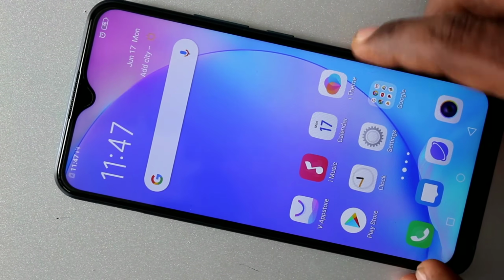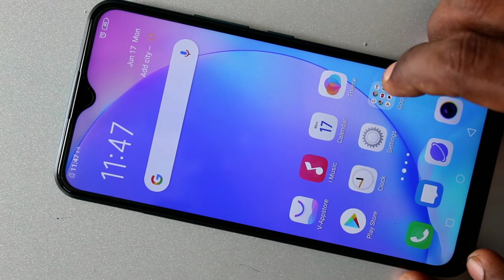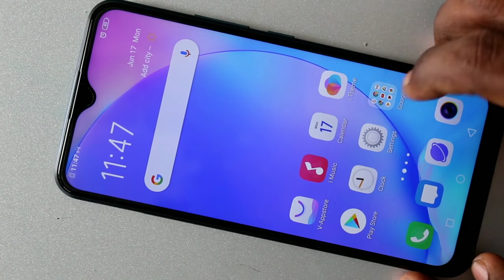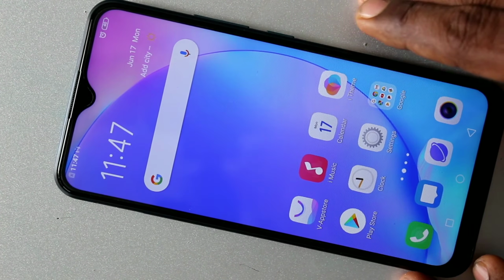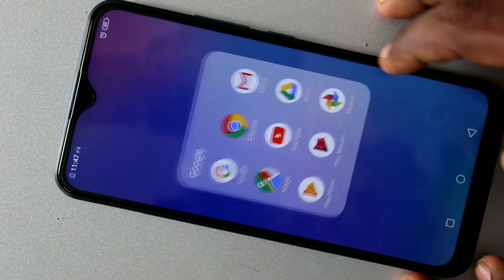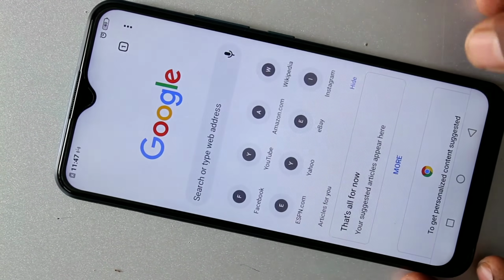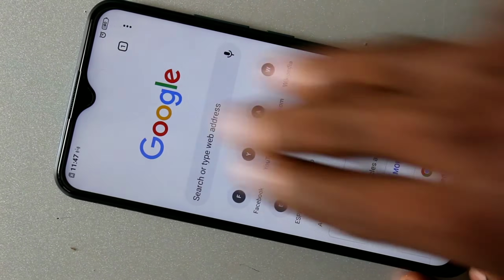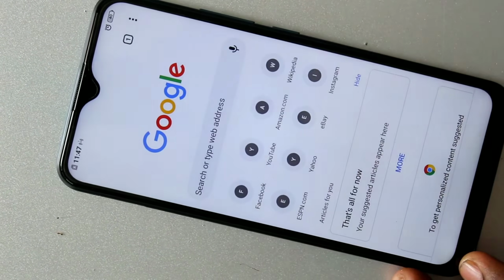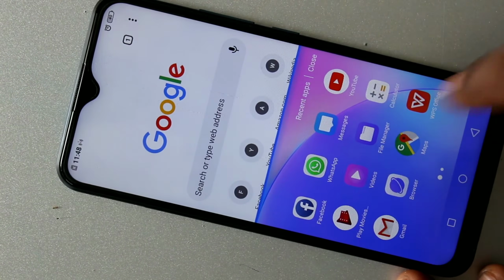This is Vivo Y17 smartphone. In this video, we learn how you can use split screen in Vivo Y17 smartphone. First, you need to go to any app. I open Google Chrome and use your 3 fingers swiping down. Just swipe down with your 3 fingers.